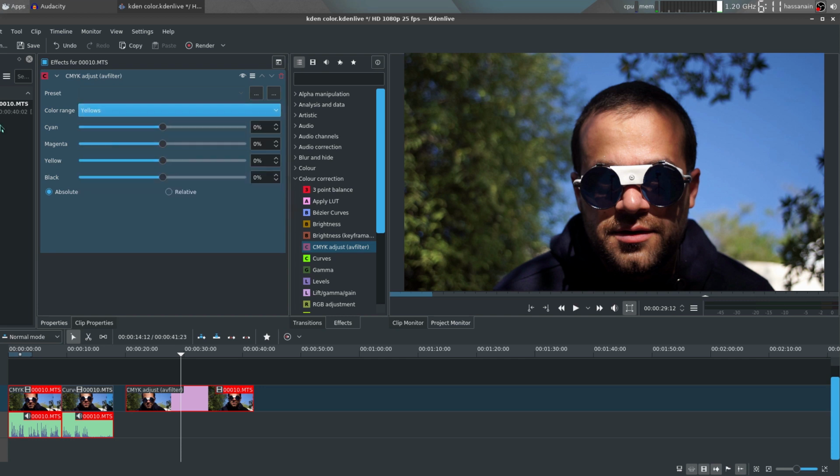Go to yellows. So let's add more reds into the yellows by taking out a little bit of cyan and see what will happen. Most of the green color that we see in the grass and trees is mostly yellow color. So by adding a little bit of red into the color yellow, we are shifting its hue.